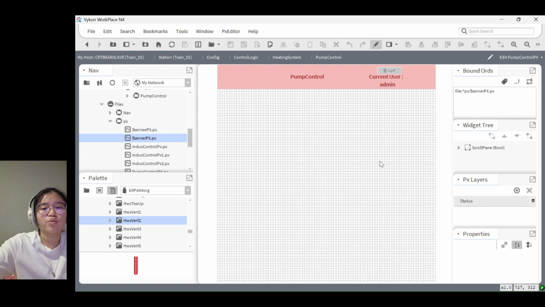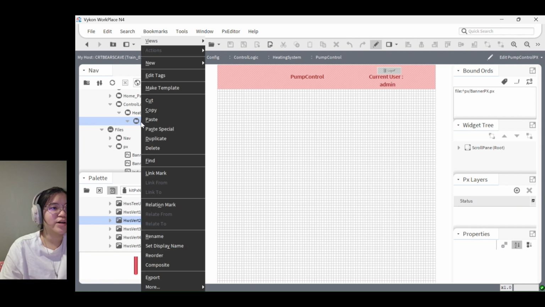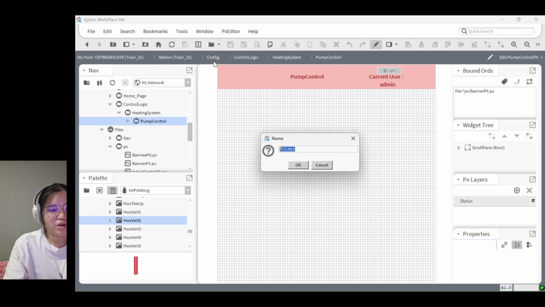We're making all the hot water pumps. So what we're going to do is we're going to be making more files. So under pump control, we're going to make 4 different folders. So they're going to be called pump control. If I'm wrong, I have it copy paste. Yeah, pump control part 1.